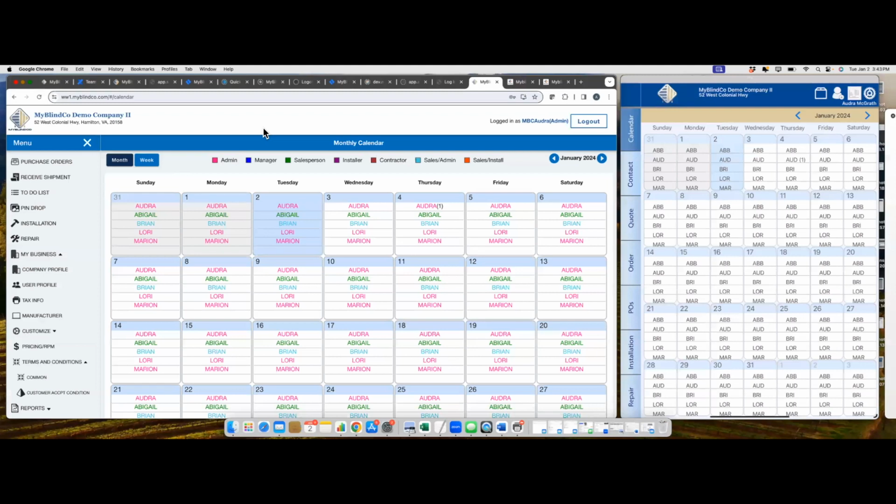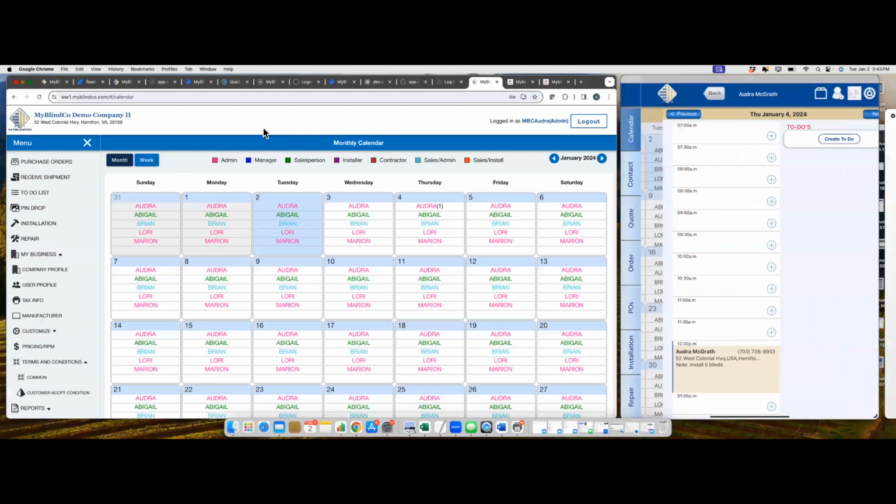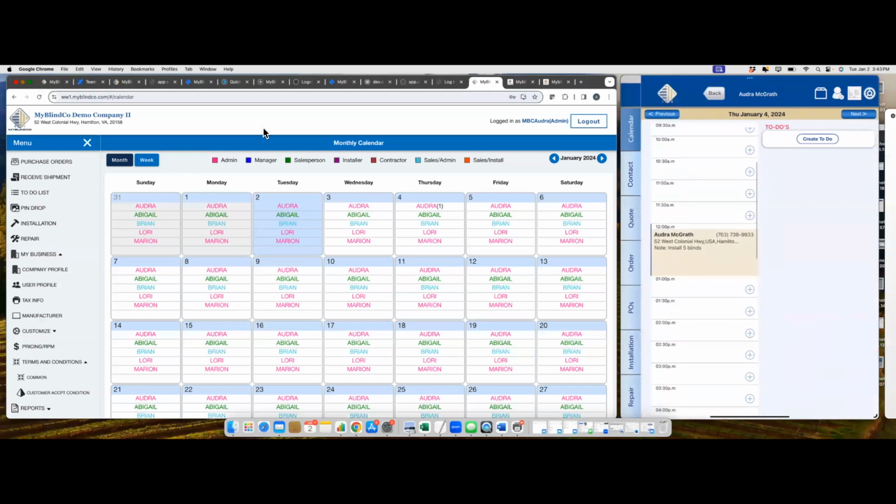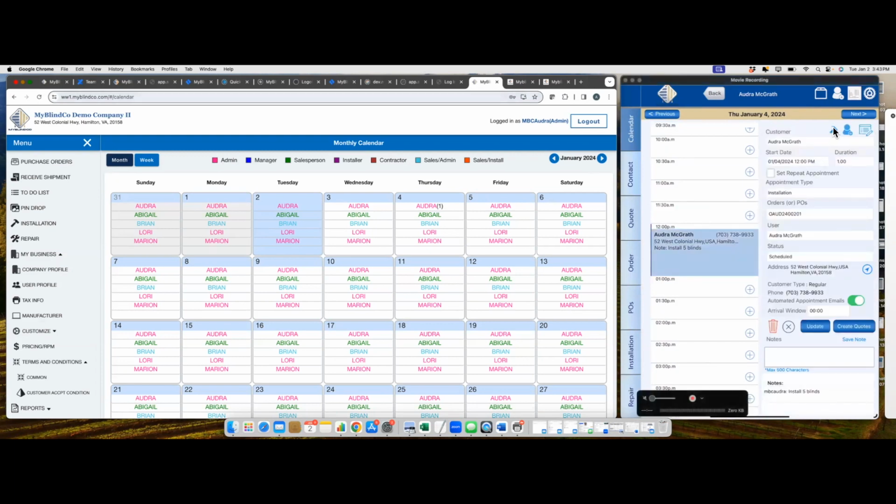So for your installers, when they log in, they look at their calendar, they'll see, okay, I'm blinds. There's a shortcut to the install tab. If you haven't noticed, this little hammer will take you to your install ticket. So I'm going to go ahead and click on that.